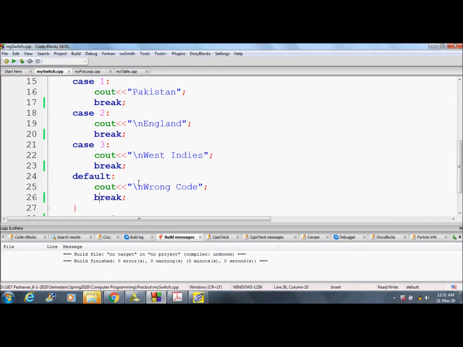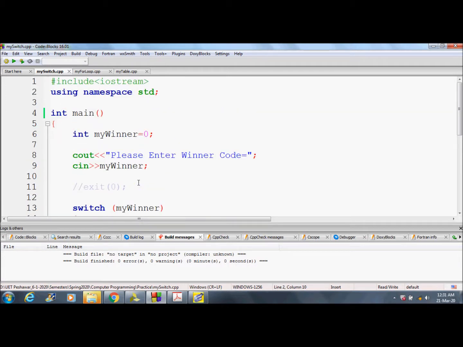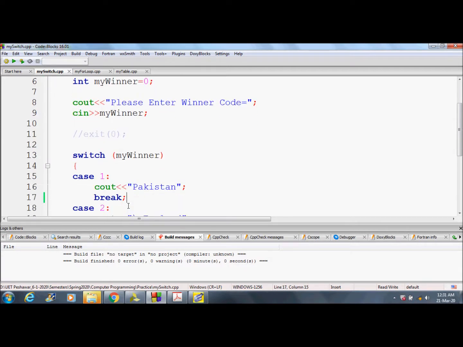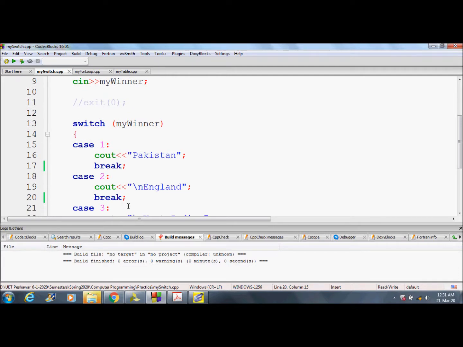So in this code you can see that we are implementing the winner code using the switch structure. int winner value, we will take the value from the user. We are switching based on my winner value. So we are using the keyword switch, and in brackets we are putting the variable name. If the winner value is 1, case 1 will be executed. In this case, case is a keyword, 1 is a value of the winner, and then a colon, and we print Pakistan.